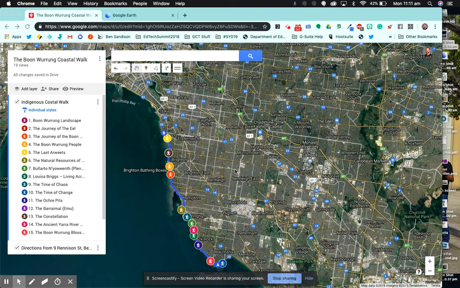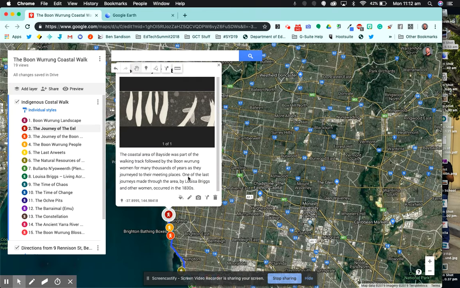So what I've done is I've created some pins along the Melbourne coastline here, along Port Phillip Bay, following the Boon Wurrung Coastal Walk, which is part of the Bayside Council website. And I've also added some information from that information pack that the Bayside Council offers, with an image and a bit of a summary of what each site represents, and the important information for whoever's going on that walk.